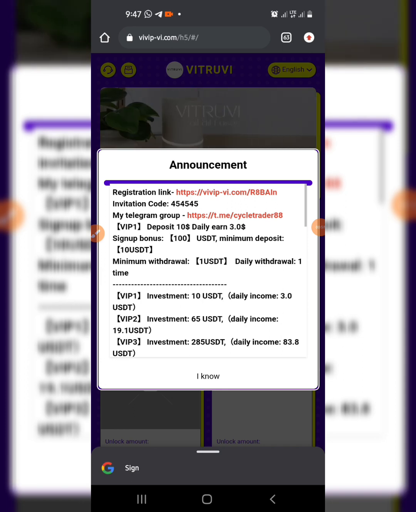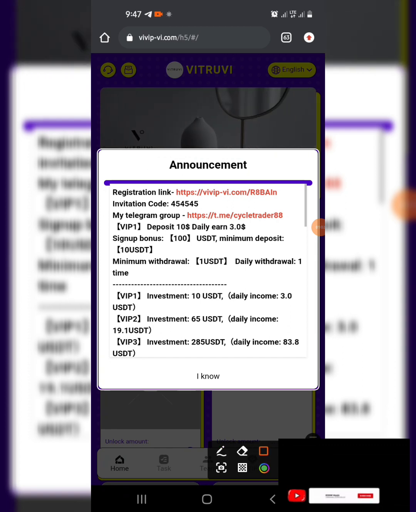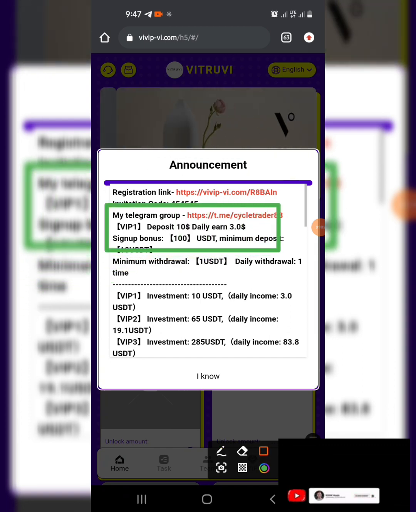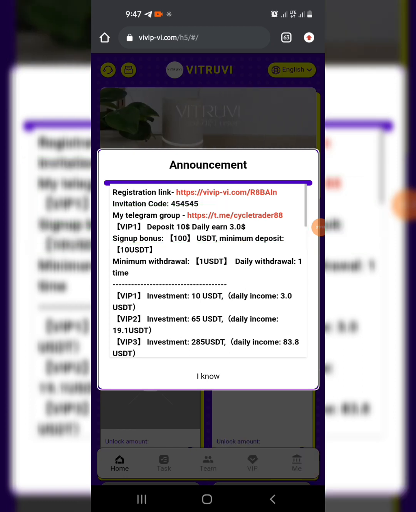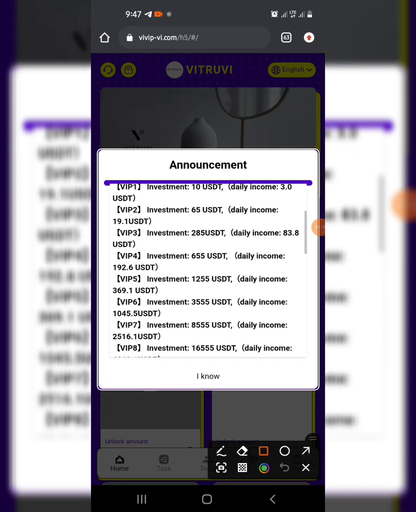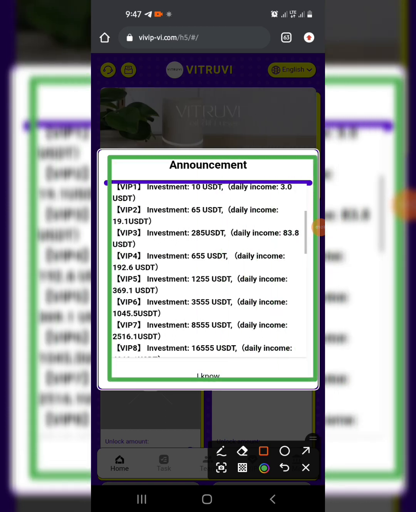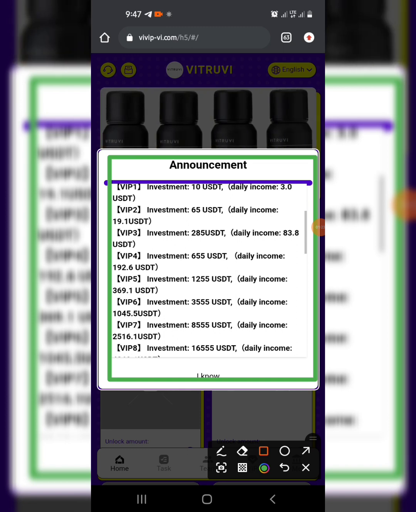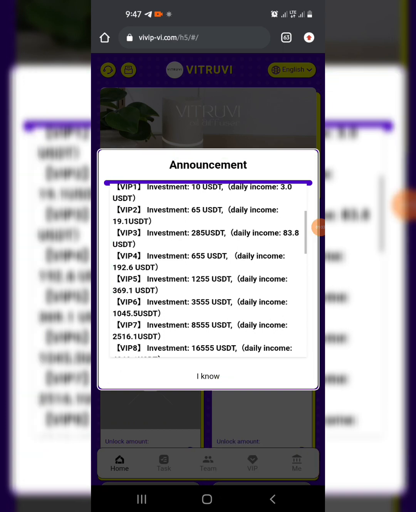Over here, when you're logged into your account, you'll be given 100 USDT for free when you register a new account, and the minimum deposit is 10 USDT and the minimum withdrawal is 1 USDT. So as you can see, for the VIP levels, for VIP 1, when you deposit 10 USDT you get 3.0 USDT daily. VIP 2, 65 USDT to get 19.1 USDT. VIP 3, you deposit 285 USDT to get 83.8 USDT, and so on and so forth.